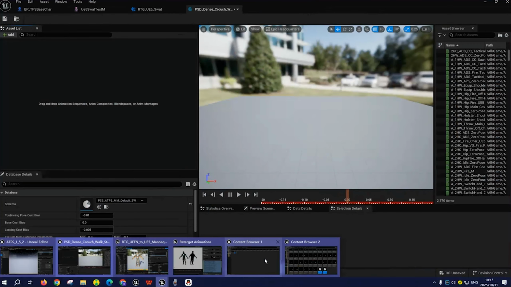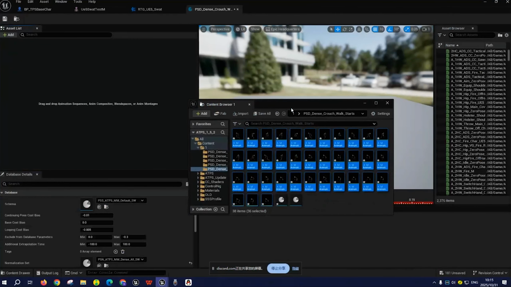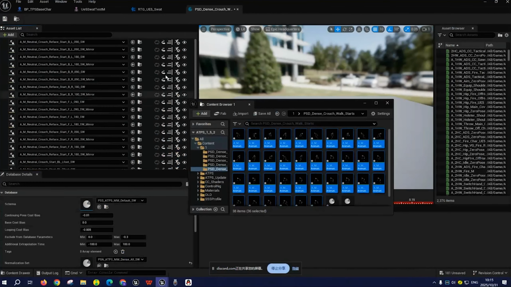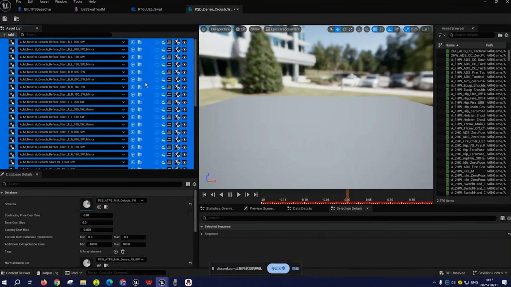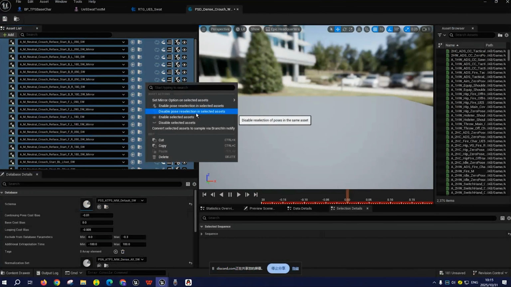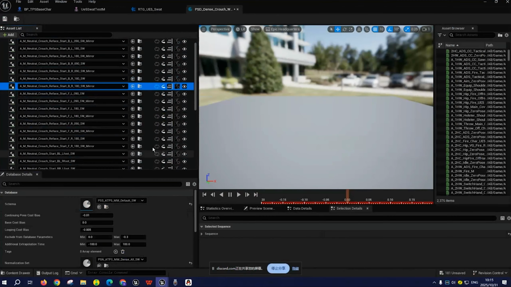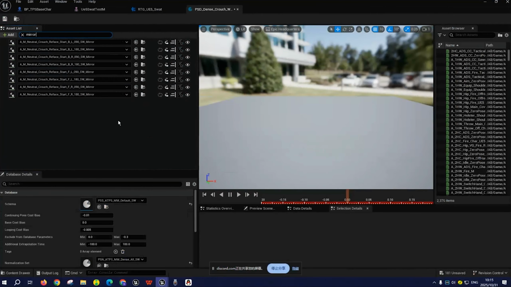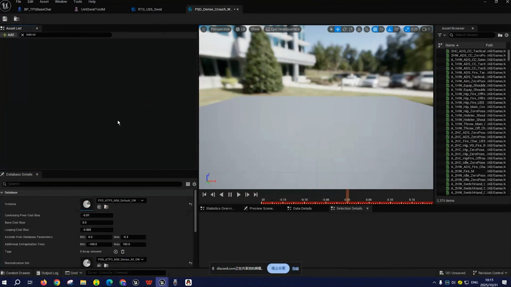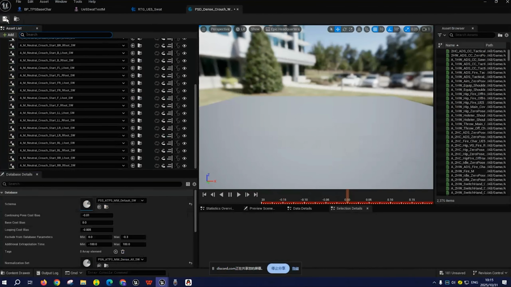Remove browser 1. Drag and drop. Oh, what did I do? Enable, oh yeah, that's fine. Okay. Although we don't want the mirror animations, so search for mirror, remove all of these, and good to go.